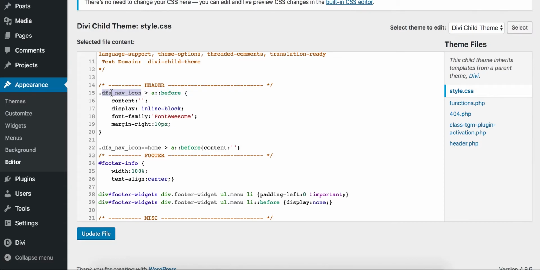This is going to be our selector, the DFA nav icon. And then I've got a greater than caret, or the closing caret, and then A. Just to break this down, if you're not super familiar with CSS, this is our selector, so this class, and we're going to target any anchor links that are direct children of this class.